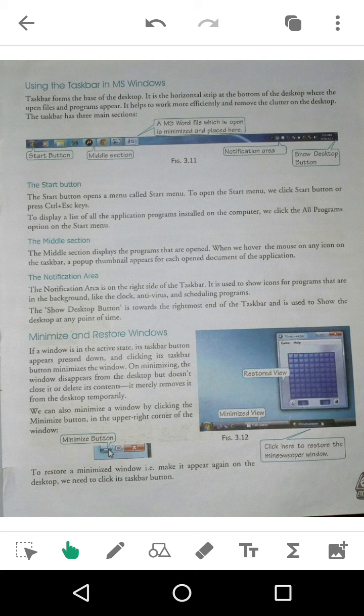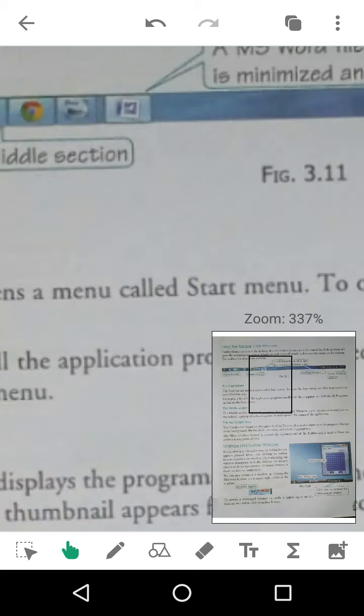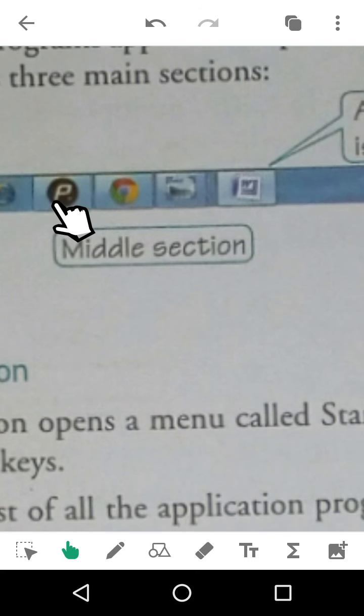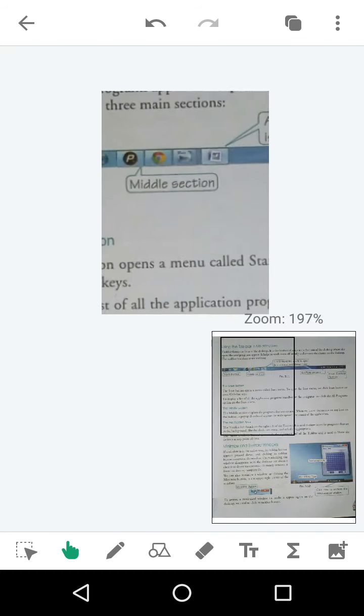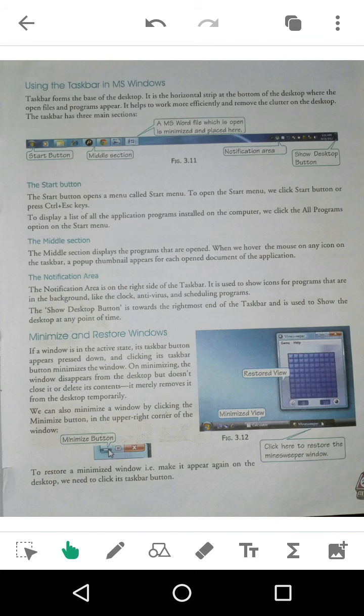Now next we come across the middle section, means this section. What is the middle section? See, the middle section displays the programs that are opened. So these are the programs that are open in the computer. What are these? This is your VPN, Psiphon, Google Chrome, Windows Picture Viewer, and this Microsoft Word. So these are the programs that are currently running in your computer and are opened. So this is the middle section.